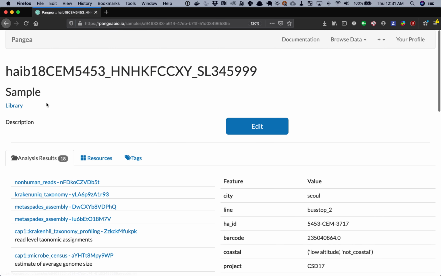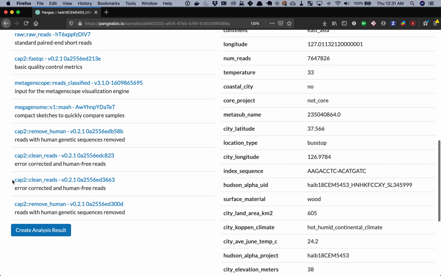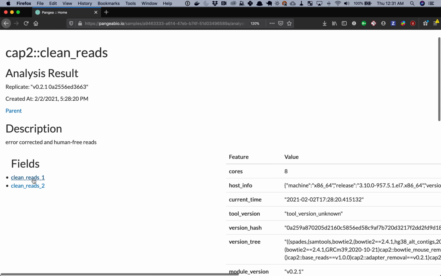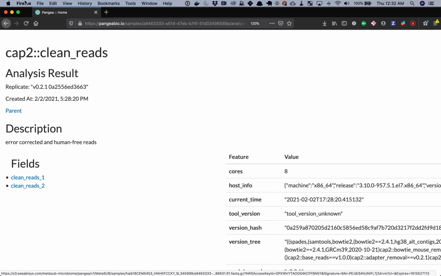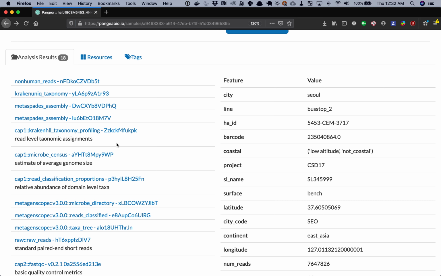So we've got this sample here. We saw before that it was in the Metascope Seoul group, that's how we got to it. And we see that it has this analysis result called cap2 clean reads, error corrected and human free read. So we want to download, we're going to click on that, and then we see that this has 2 fields, clean reads 1, clean reads 2. We just click on those fields and presto, we see that it starts downloading. Now, because this is a pretty big download, I'm going to go ahead and cancel that. But that would eventually download this entire read file, and we could click through. We could get the second read. We could get all kinds of other results here.